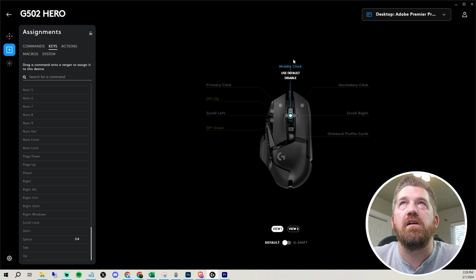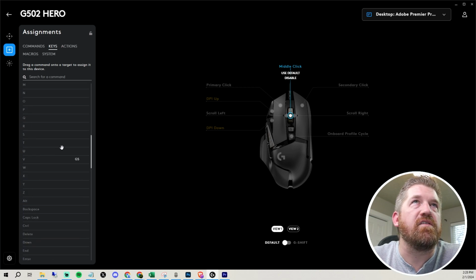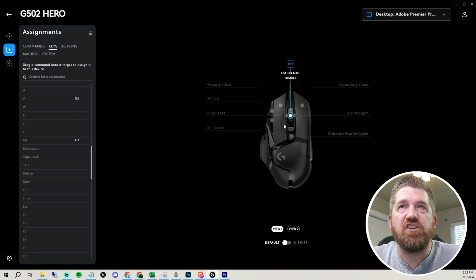So we'll go ahead and click the middle click, and then we're going to go down and we want left Alt or just Alt. It doesn't matter if it's left or right. Let's see here. Where is it? Yeah, we'll just do Alt. Boom. So now I can just push down on that scroll wheel and scroll up or down while I'm depressing that button. It's absolutely fantastic.